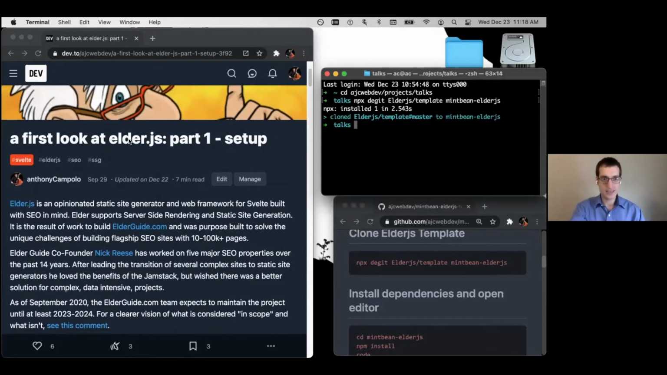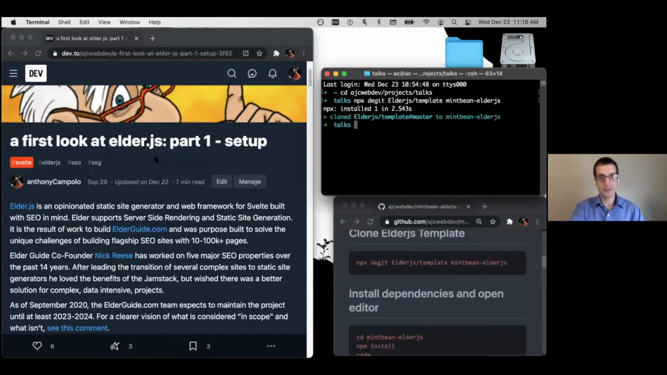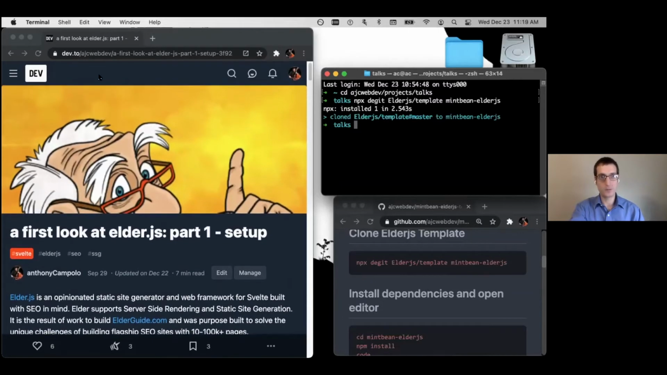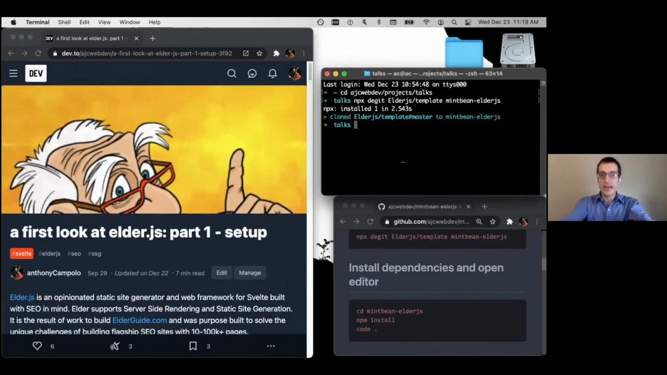I've also got this post over here, a first look at Elder.js. If you guys want to learn more, this is at my dev.to account. I do a lot of blogging, and I'm a really big fan of knowledge sharing and all that. And I've got a part 2 that I just put out recently. So this is actually turning into a longer, more in-depth series.